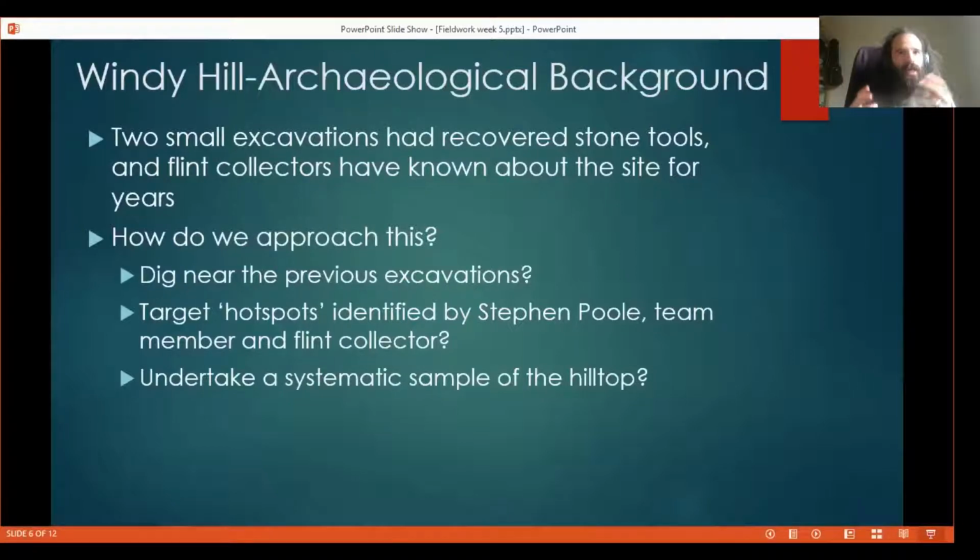So the question is here, how exactly do you approach a site like this? The hill's quite big. It's well over 100 meters across in both directions. How would you think about excavating it? To my mind, there were maybe three key ways we could approach it. The first that we could do is to try and locate where those previous trenches were, because we know that they have archaeology in them. So we could find those trenches and dig next to them and see if we can find more.